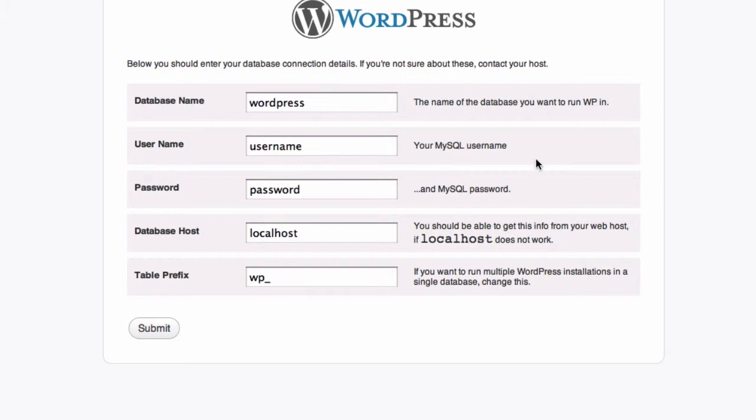And so all of this information that I warned you about previously, the database name, username, password, the database host, that's your connection information. Go ahead and enter that information. And when you're done, click the Submit button. And if everything checks out, you see this screen, and we're ready to start the installation.